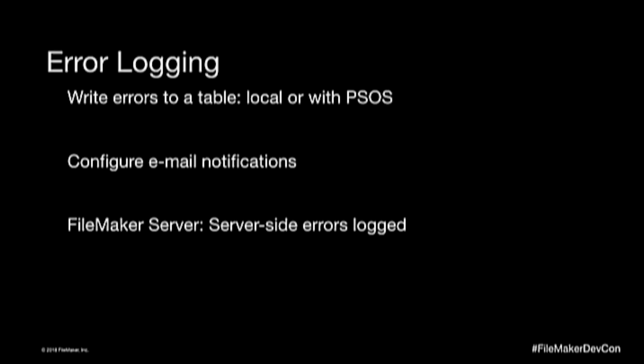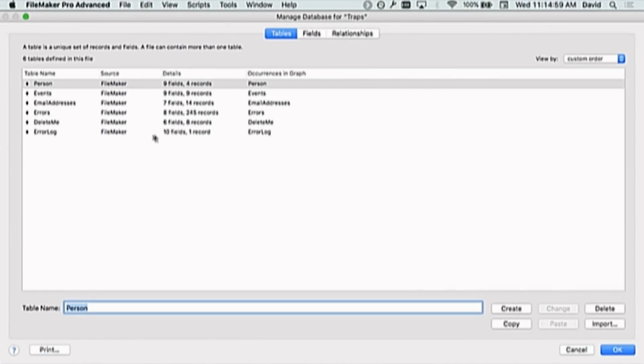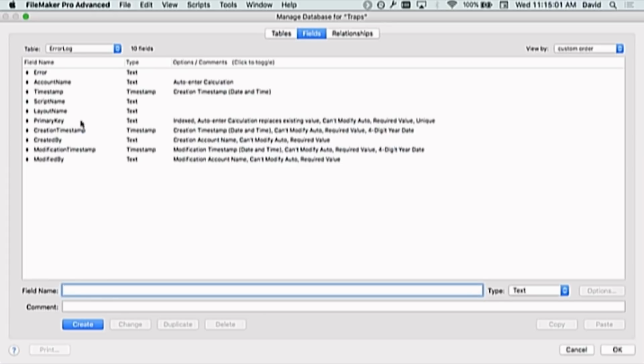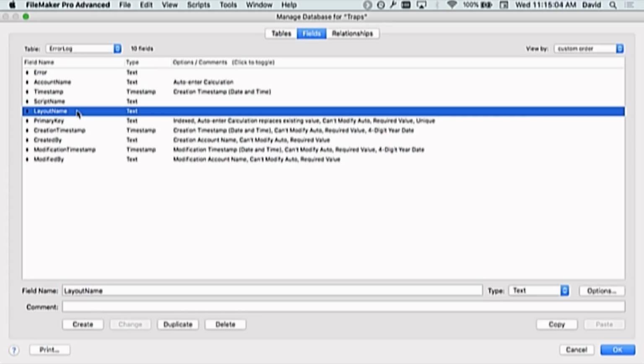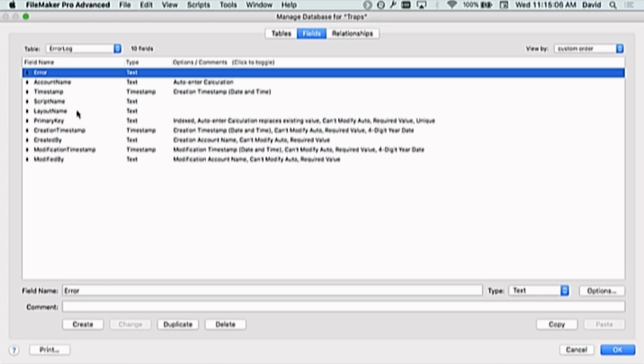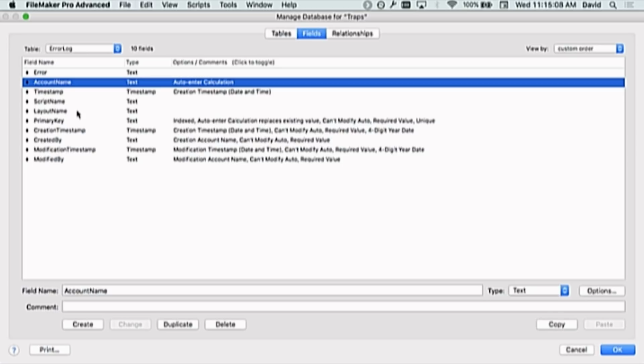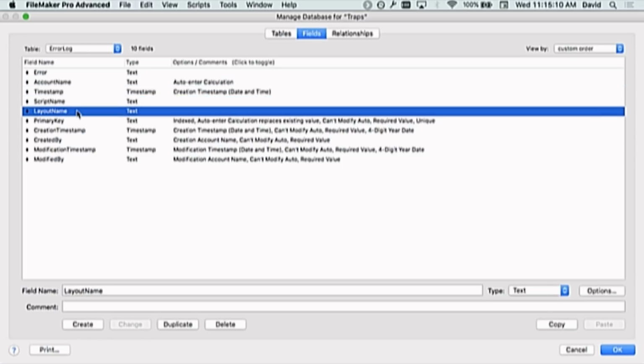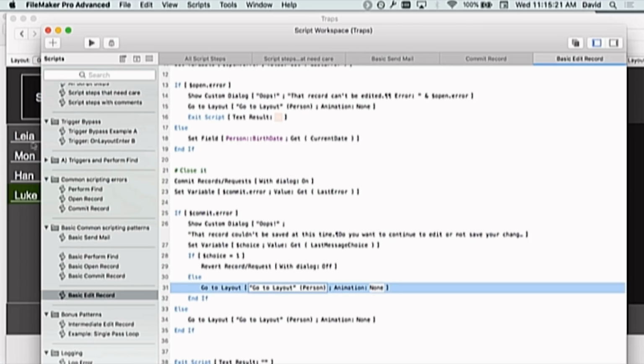For a basic log table, I'd recommend you absolutely capture the error and the account name, timestamp, script name, layout name. You want to capture those things, like where did these errors happen, so that you can go back and diagnose what the issue was. To do that, it's a little tricky. Not too bad.